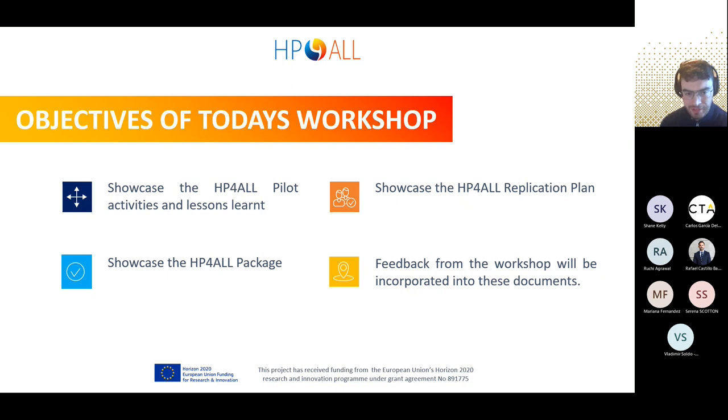More on that later. We'll talk about the HP4ALL package after this. The reason we've asked you all here today is we want to get feedback from this workshop, and we're going to incorporate it into the documents that are going to be showcased today, and also going forward in a replication plan. How can we learn any more lessons? That's what we're looking for today.